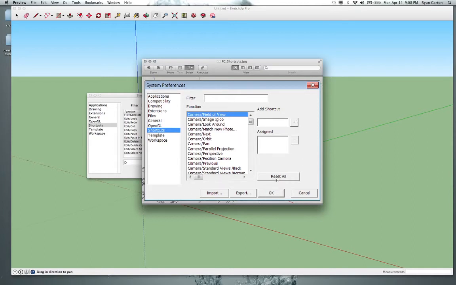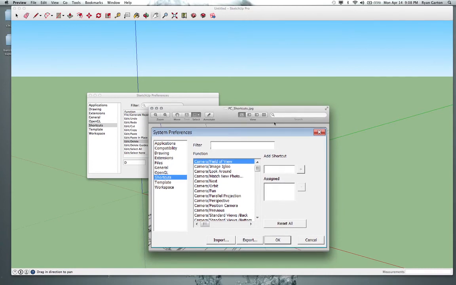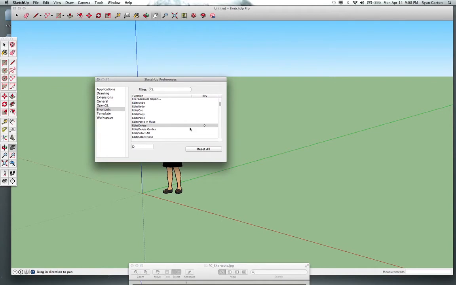If you reset all at the beginning, you won't have any that are already assigned, so you'll be able to just add them all from scratch. So that's really the only difference. We're not going to deal with these buttons until the very end. All right. So I have added my first one.